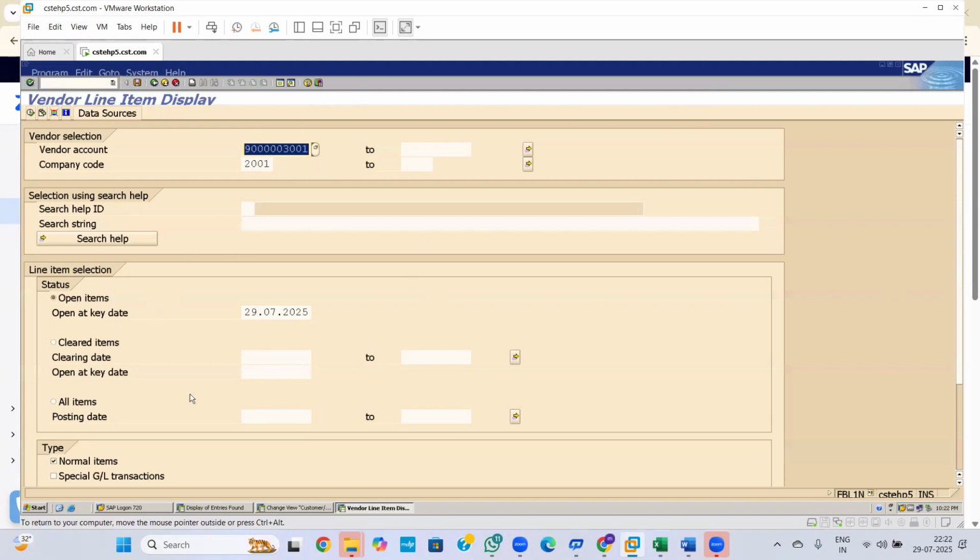In this line item report, we have different options: open items, cleared items, all items. Open items means the invoice is posted and payment for that invoice is still pending. A cleared item means the invoice is posted and 100% payment is also completed. If we require that kind of report, we can select cleared items. All items means pending items and cleared items, everything. If you want everything, we can use all items.